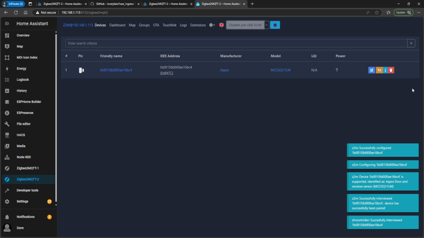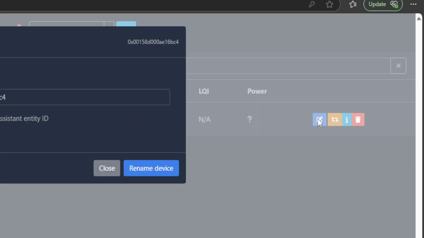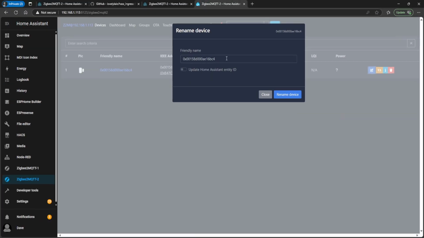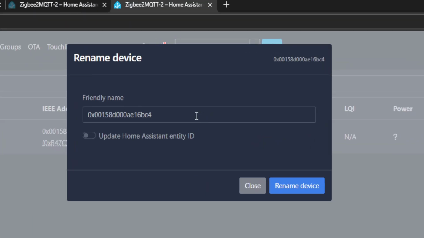Now, why it has added it, you'll notice it's got a completely random name. So this isn't going to be any good, because I won't be able to continue using it on any of my existing automations.